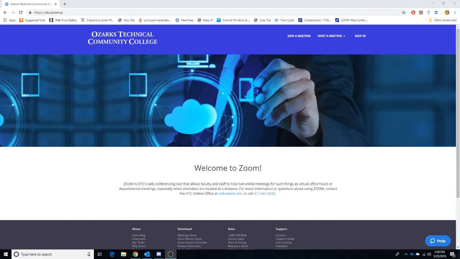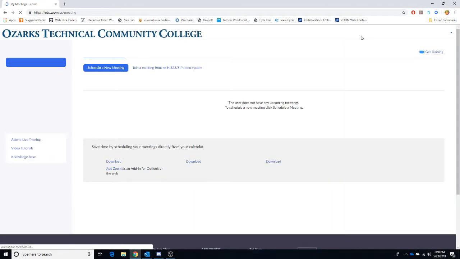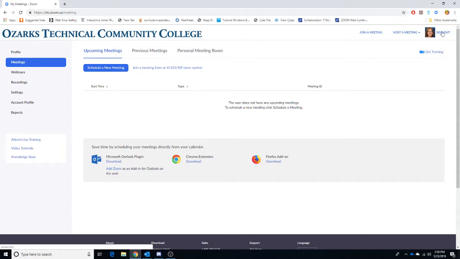Now, to use Zoom, you're going to go to the URL otc.zoom.us. You have a Zoom account because you have an OTC account. So when you get to that website, you can just click sign in. And then you're going to use your OTC username and password to sign in.